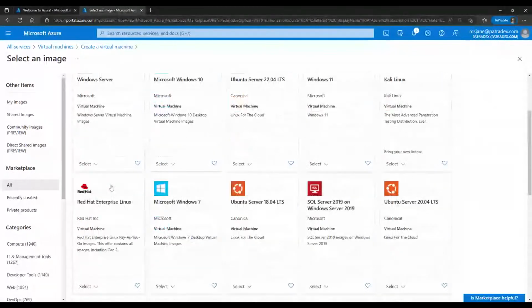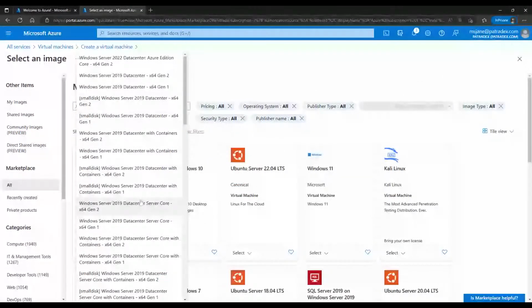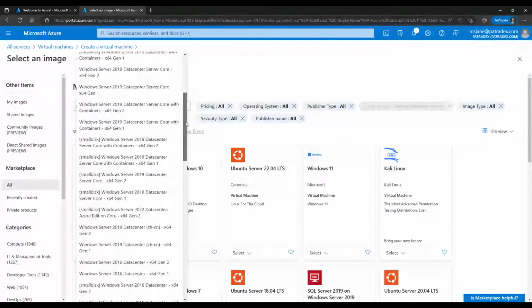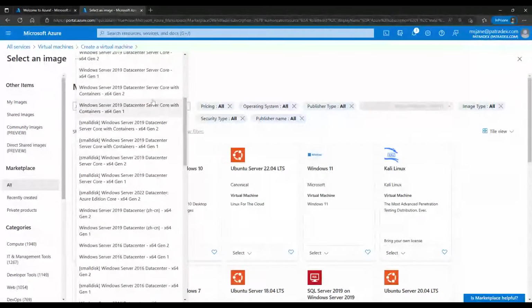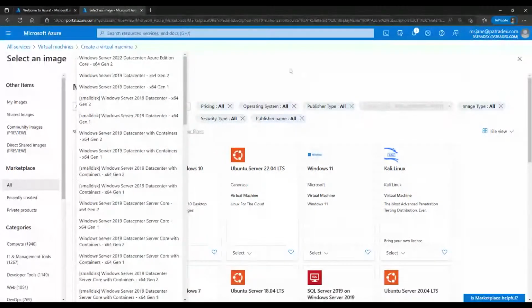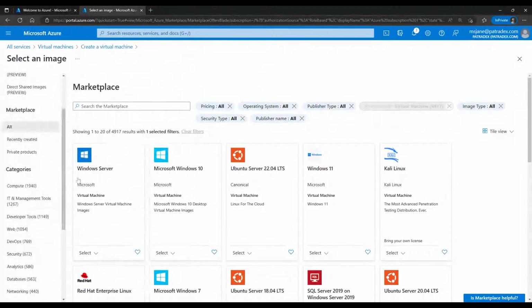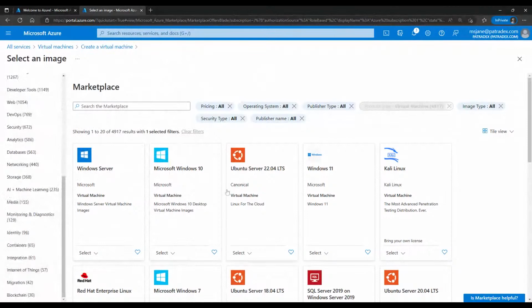So from here, let me just select Windows, just a Windows image, and also you can choose different language options. Right, I'm just trying to see where I can filter out this information just to show it to you. All right.